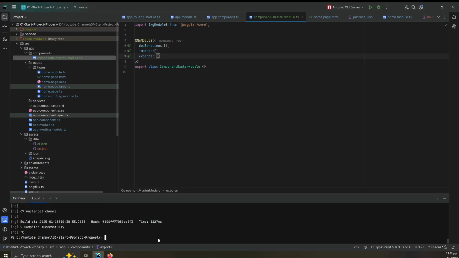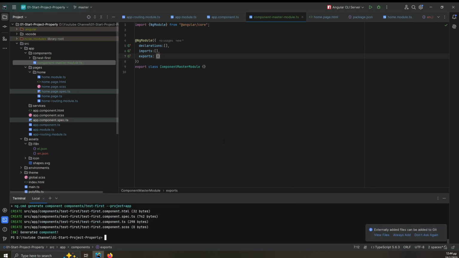Our next move is to create a new component, a simple component that we're going to use in, let's say, the home page. So let's generate a component. It's going to be a simple component. I'm going to generate the component inside the components folder, and let's call it test first, like this. So let's generate the component. It was generated and it is located right here. This is a very simple component.